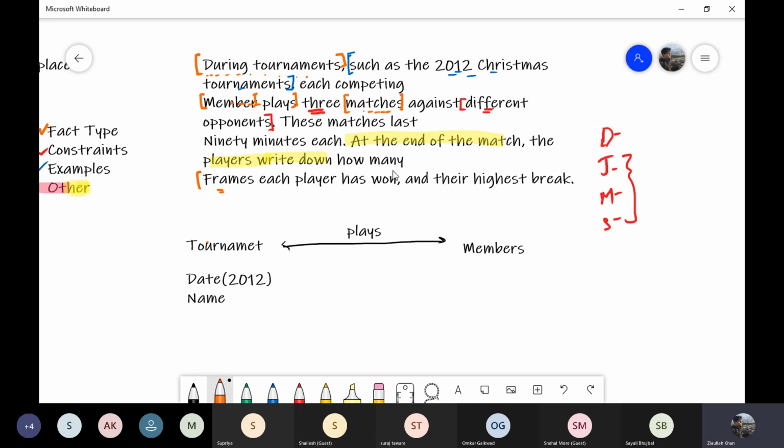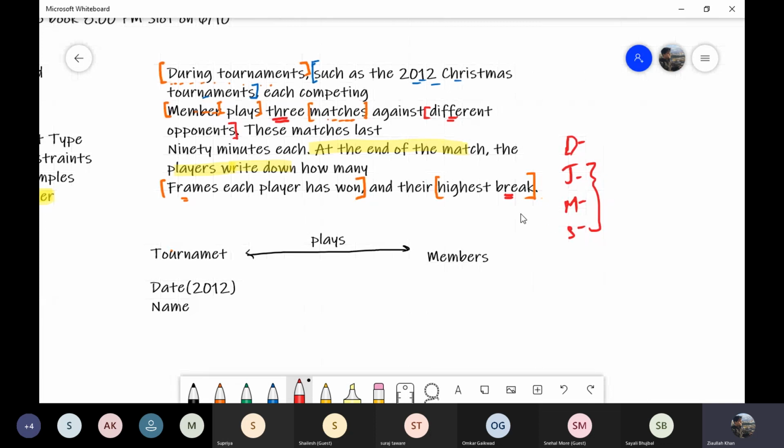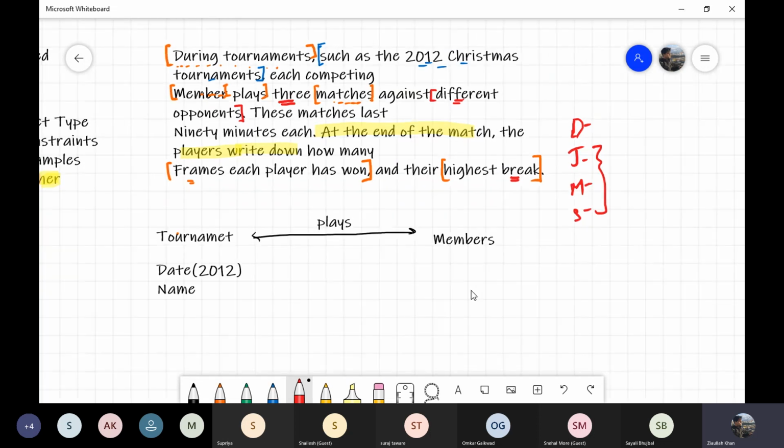Each player has one, right? And you would want to identify their highest break, all right? And then knowledge of English language at this point is extremely important because this thing here is also a constraint. Notice that the break here is a singular format. So a break is a score that you're going to get, and you will have to store the highest score that the candidate has made.